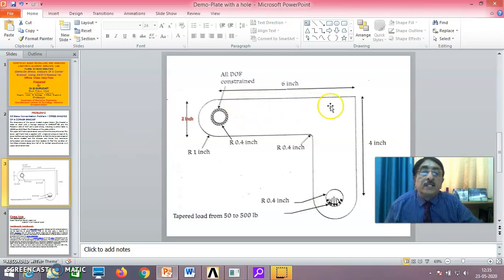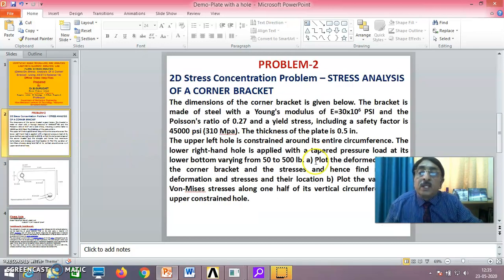See here, this bracket we have to model, and the thickness of this is 0.5 inch. As you know, this pole is fully constrained and you are loading here a tapered load of 50 to 500 pounds. Okay, this is the model which has to be done.